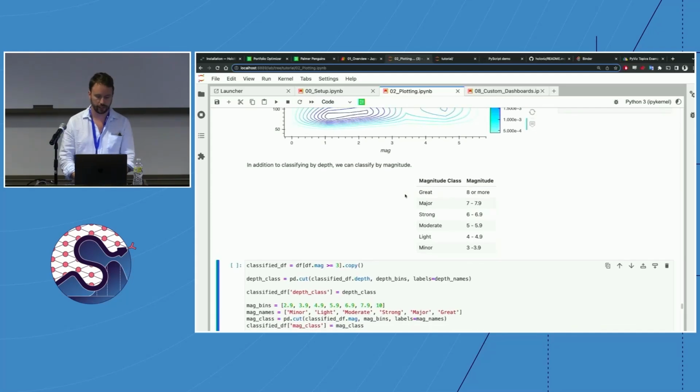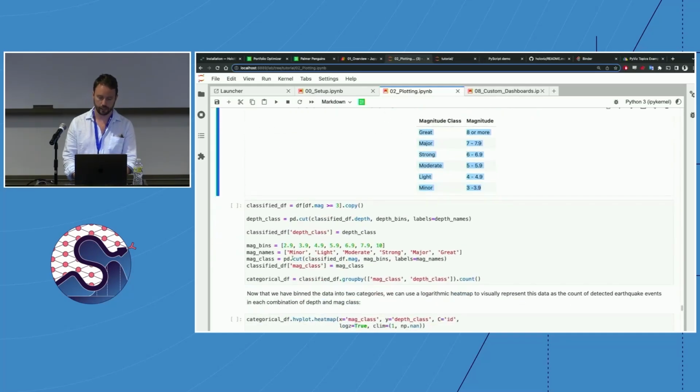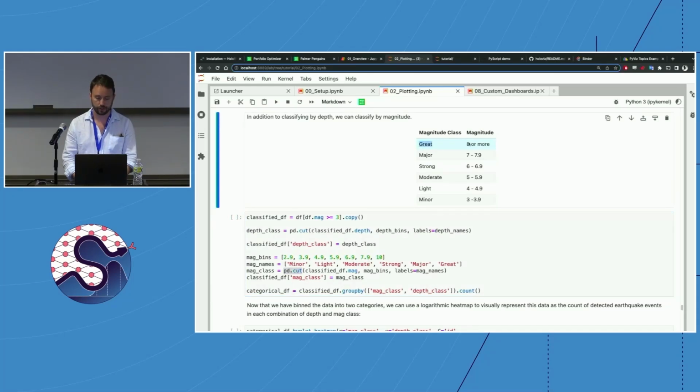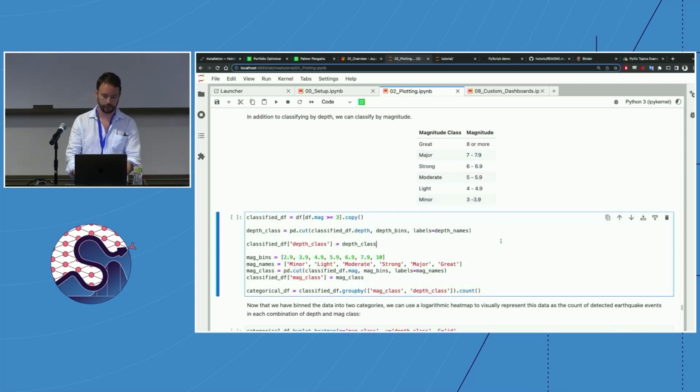We're going to now create another categorical variable, again by using the Pandas cut feature to classify earthquakes into different magnitude classes. So these are the official definitions of different magnitude classes. We're going to classify earthquakes with magnitudes greater than 8 into great earthquakes, and then so on. Here's this table that tells us what this categorization means.